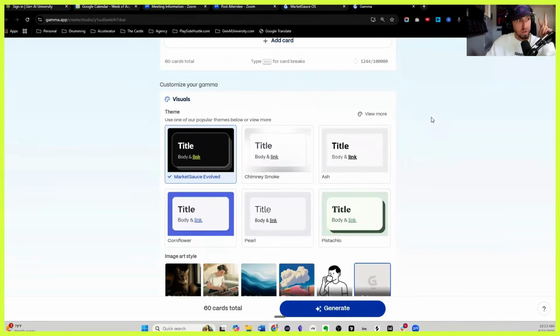I could select a couple different things for the art style. I could select a visual theme. So if you're familiar with Gamma, you have your visual themes. You may have your own custom theme, which is the MarketSauce Evolved. It has brand palette, colors, typography, all that stuff. And you could select different ones for it.